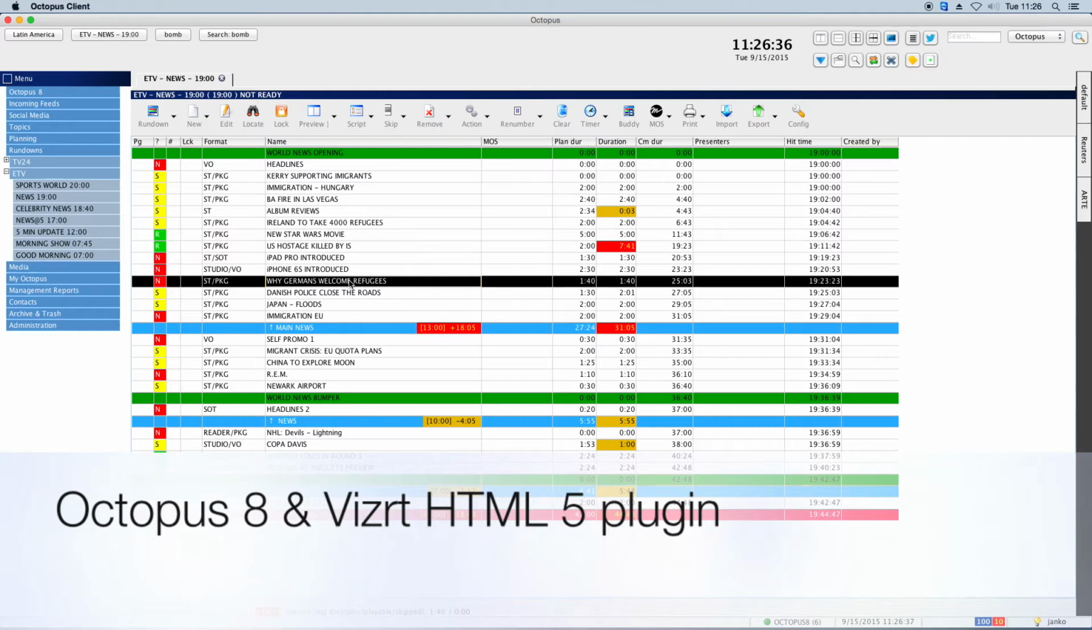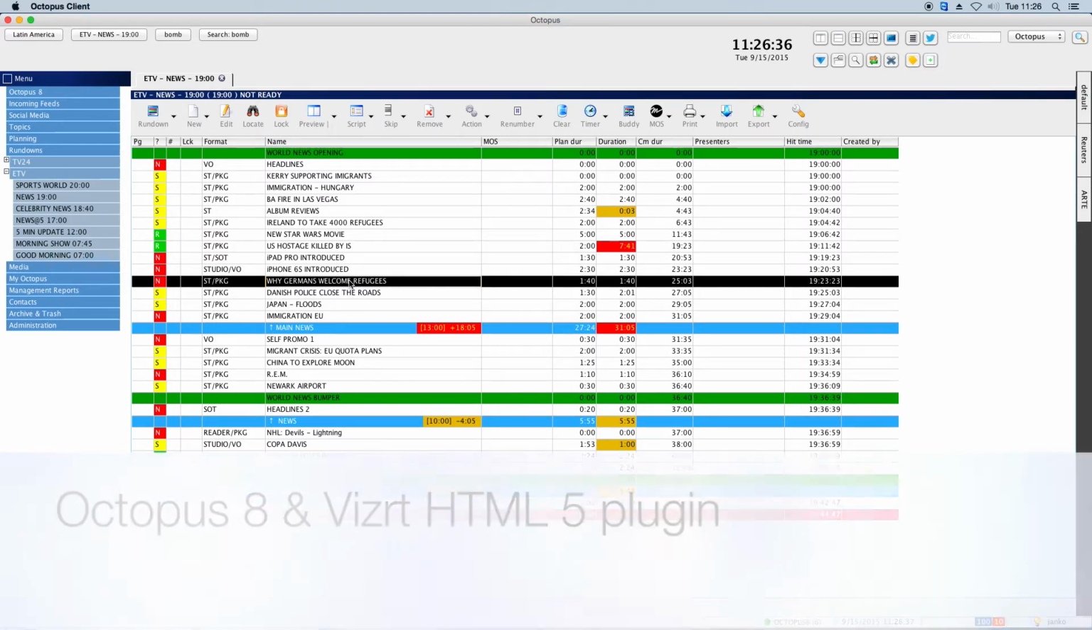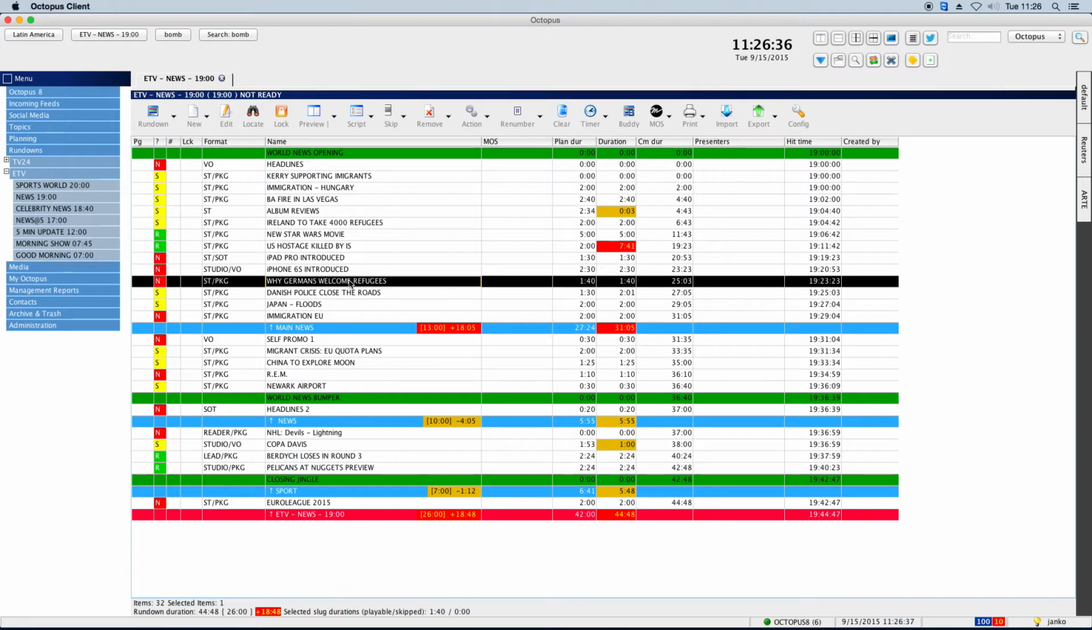Hey everybody, in this video we're going to introduce you to the Octopus 8 newsroom computer system using the Vizrt HTML5 plugin, which is also codenamed Pilot X.